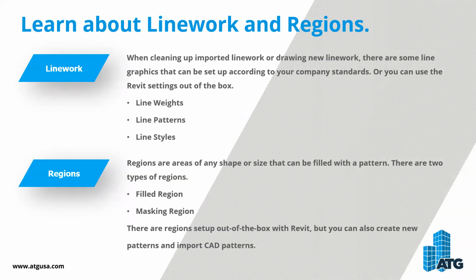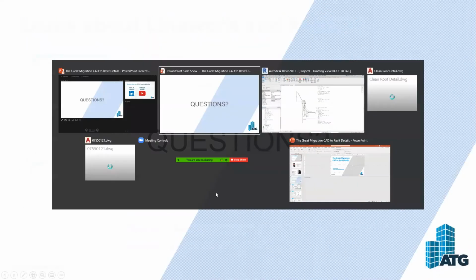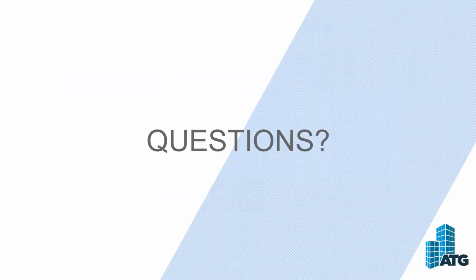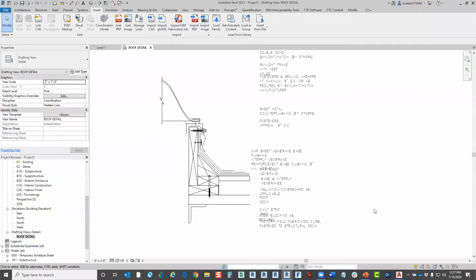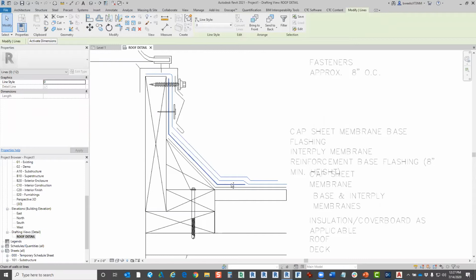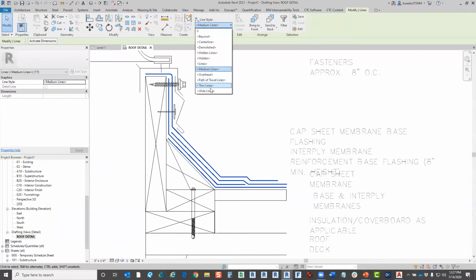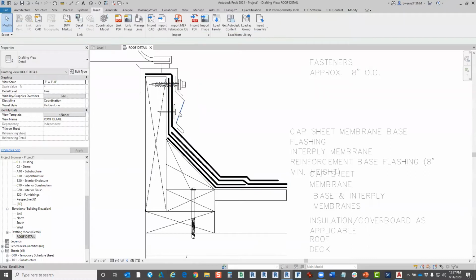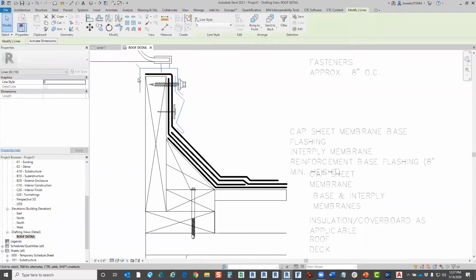So now that you know a little bit about detail components, line work, and regions, let's go ahead and clean up our detail. So let me flip back over here to Revit. First thing we're going to do is clean up our line work. For example, I know that my cap flashing membrane is going to be a heavier line weight. You can try it with a medium or even a wide. Same with my flashing here.